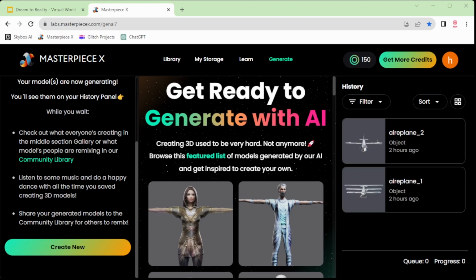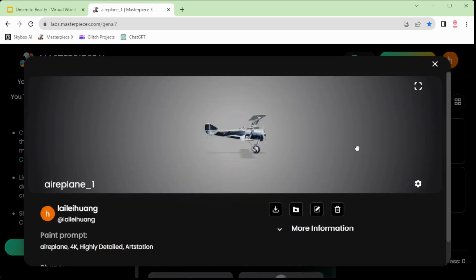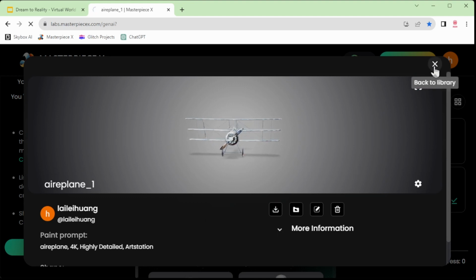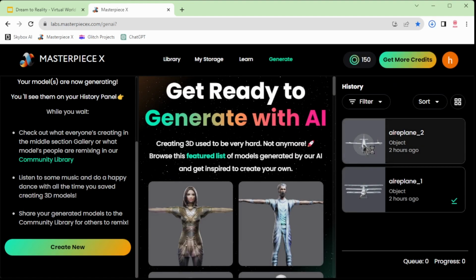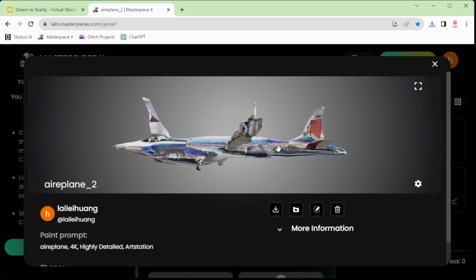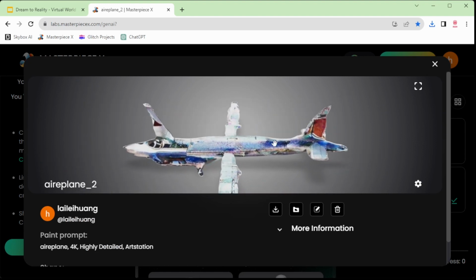Now it's done. Let's take a look. The first one, let's click it. Well, this is a very old type of aircraft. This might be something we want, and we can click download the airplane to your computer. And we can also check the second one. Well, this is a little bit weird. You can see the generation is not really successful unless you want something weird.